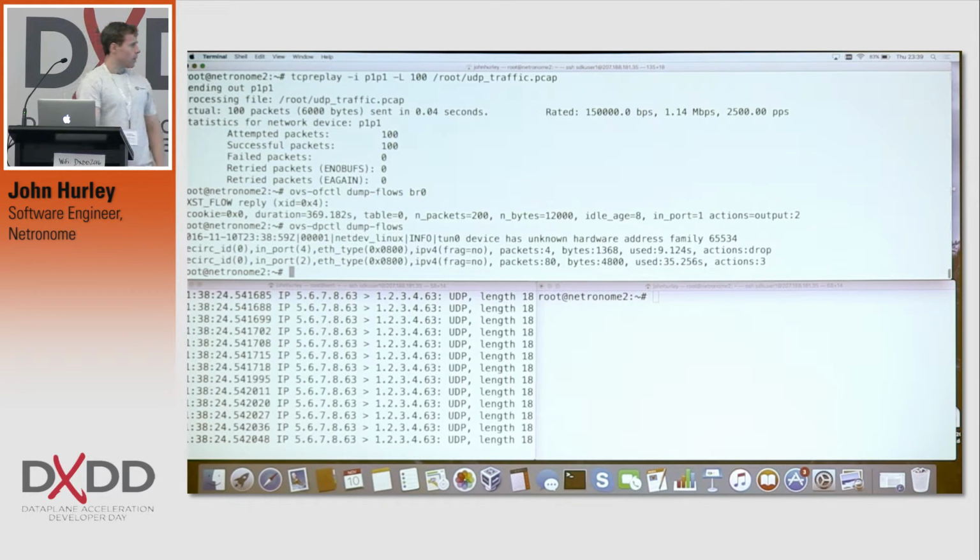The first one is a drop rule. This is one that's been created by some of the other traffic we're seeing on the network here. So this isn't one that's created by matching a user space rule. It's kind of a default: when we don't match a user space rule, we create a drop.